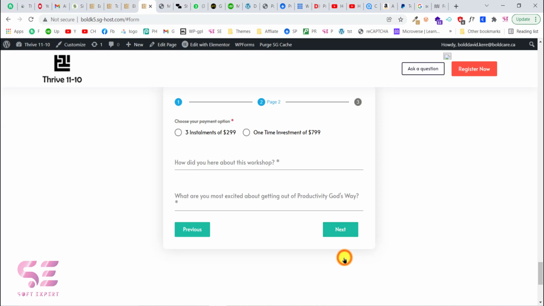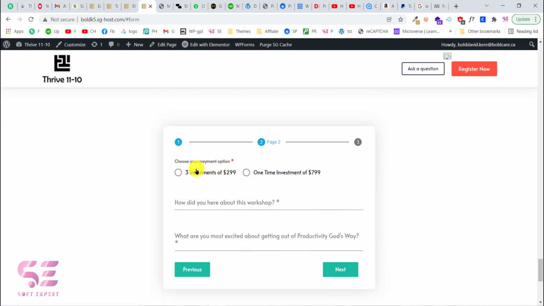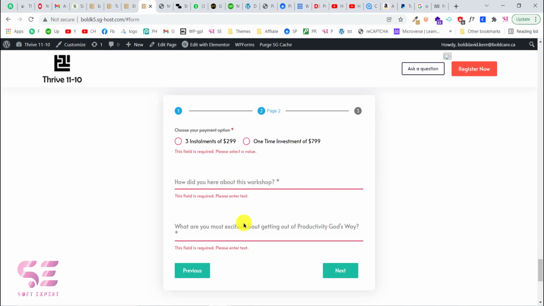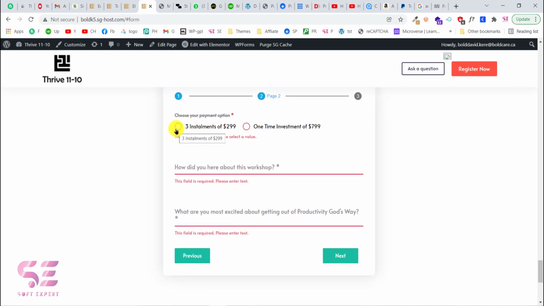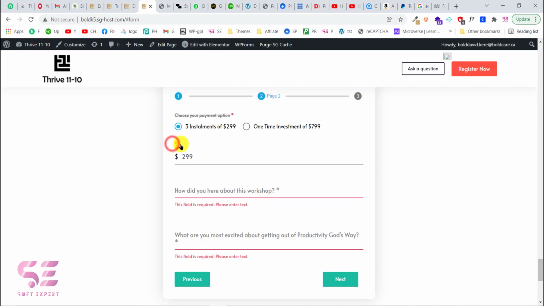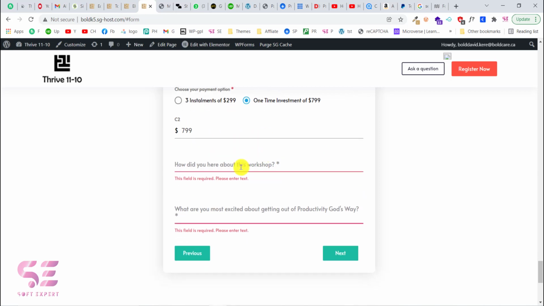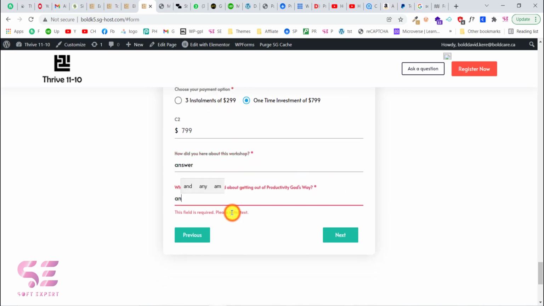Now if I click next, here we have a few questions like choose your payment method. This is 3 installments and 1 installment, and we have a few more questions. Again, if I click next, these fields are required. So let's choose this one. As you can see, I wrote C1 for this, but you can write anything, for example calculation, your formula and so on. You can also hide this field if you want. Now if I choose this one, this will change the value to this. I'll show you how you can achieve this and how you can hide this field if you don't want it. I'll write an answer. Then I can go to the next step.